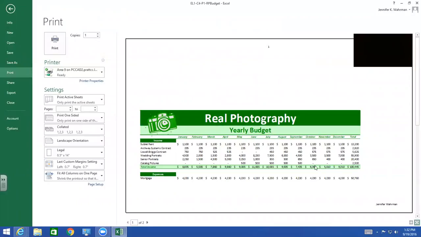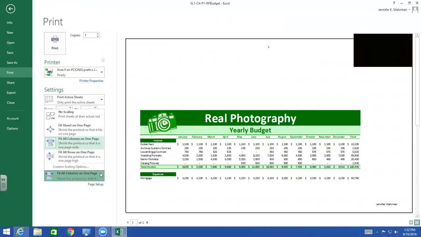You just get really good at it after a while. But if this was a professional, it might be different. But I want you to know that that option is there. That option is also right here when you go to File Print. Right here it says fit all columns on 1 page. Same thing. You can do it right here.